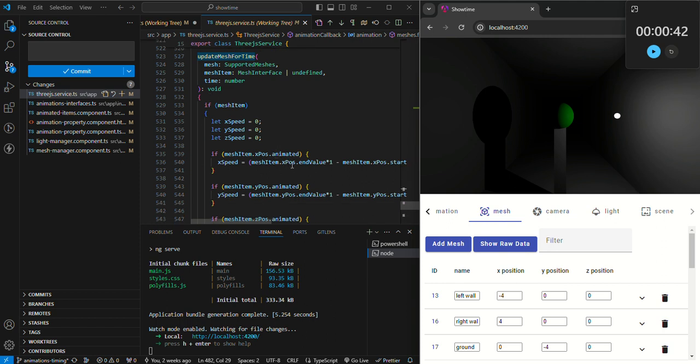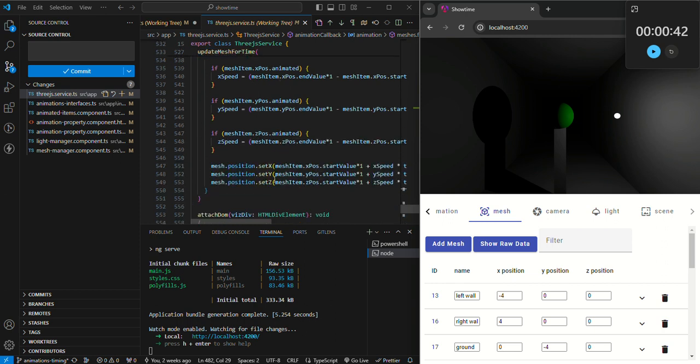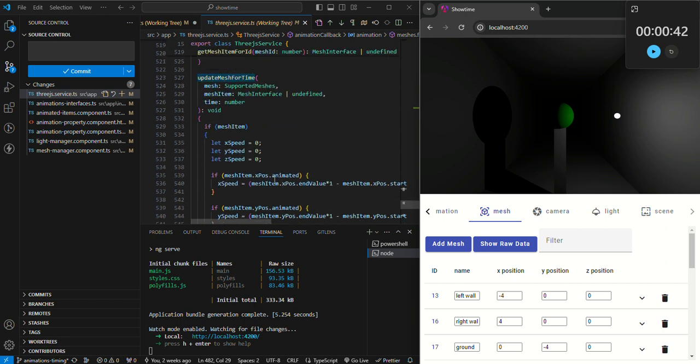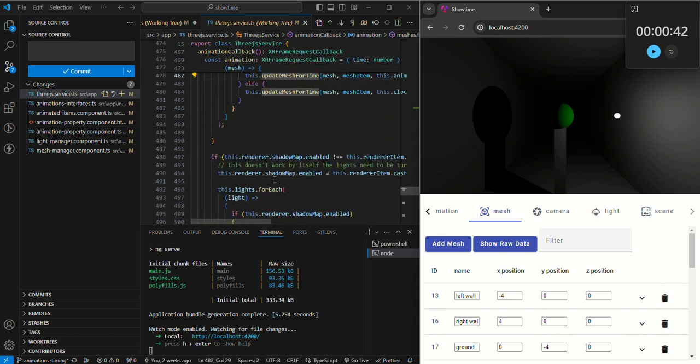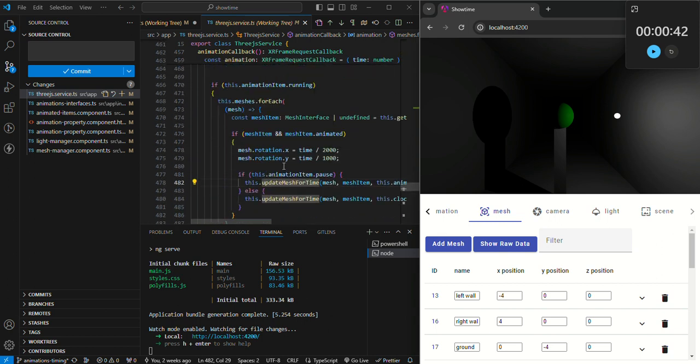The, what is it? The thing where it just spins blindly. Yeah, this rotation. I would like to make the rotation something that you can actually set, and then once that's set, make that where you can animate it.